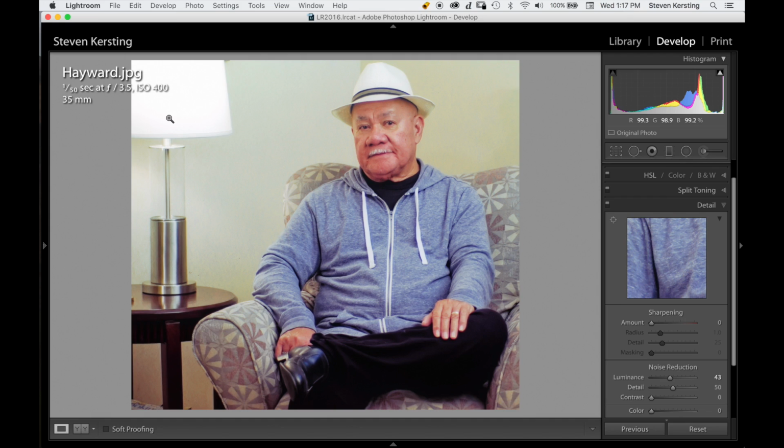Pose wise, I like the pose, I like the hand on the leg, I like the crossed leg, I like the head tilt. I think overall shifting the chair a little bit to more of an angled perspective would be better instead of quite this square on.